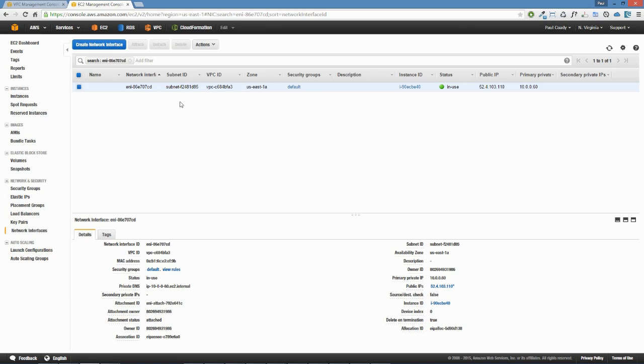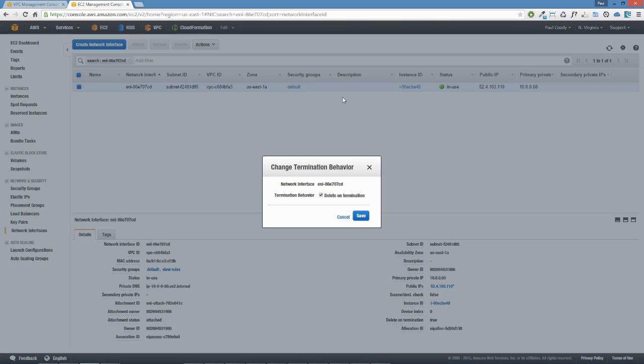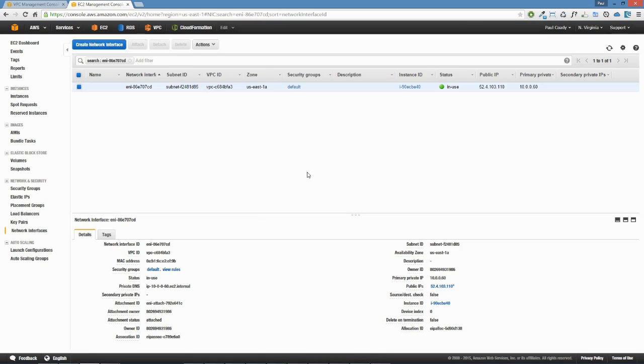Okay, so the first thing that we're going to want to do is to make sure that when we terminate our NAT instance, we don't lose our elastic network interface that's attached to that NAT instance. So let's go into Actions, and we look at Change Termination Behavior. Here it has Delete on Termination, so we don't want that. We make sure that we uncheck Delete on Termination, and we save that. Now we've made it so that we can terminate our NAT instance, and this should still be available to use.